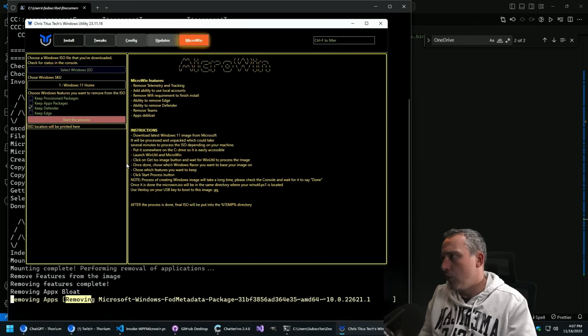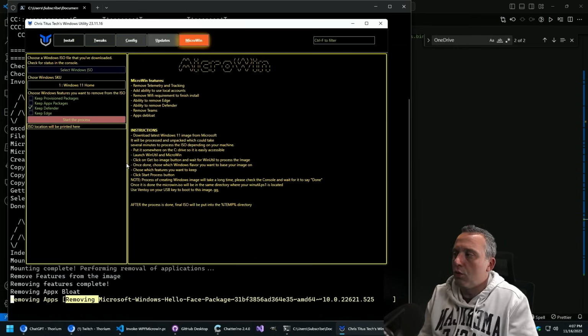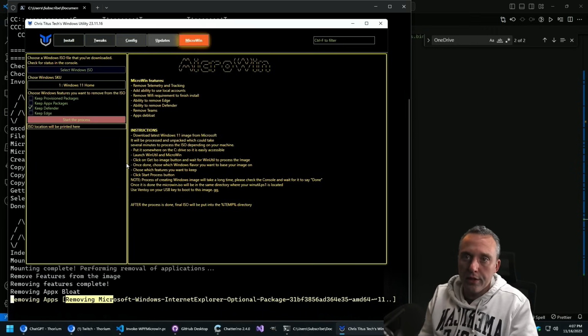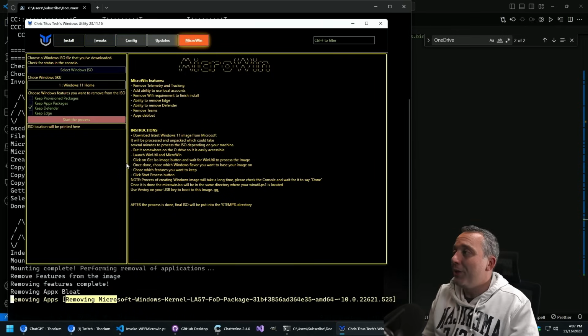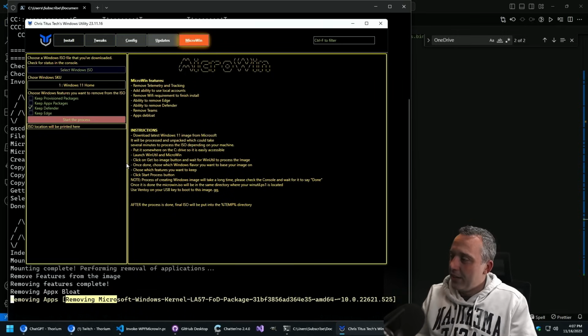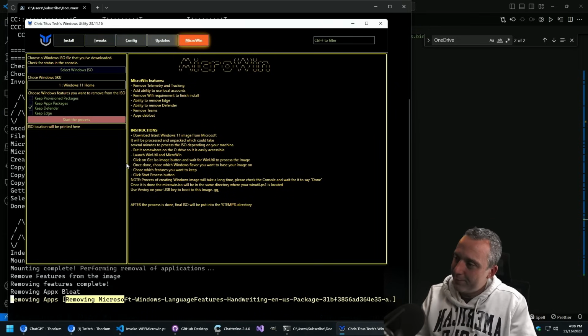Removes Teams by default. You know, just like the things that every single user wants that Microsoft just kind of throws up in your face. Yeah, and that's the commit. It's whether or not we can get the ISO working. I think we can. This all looks pretty good.